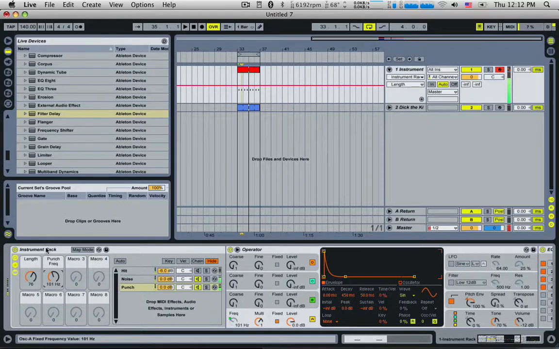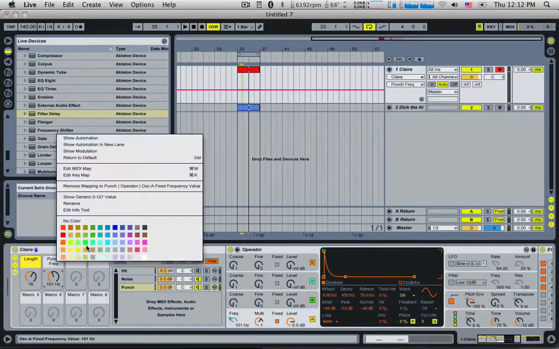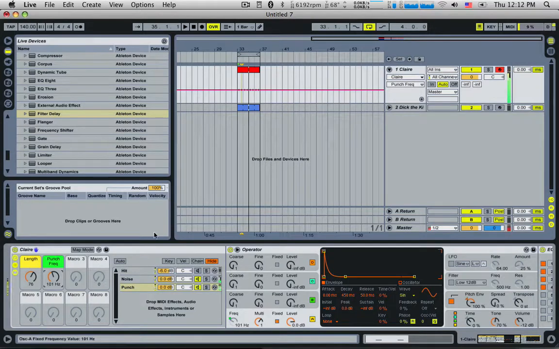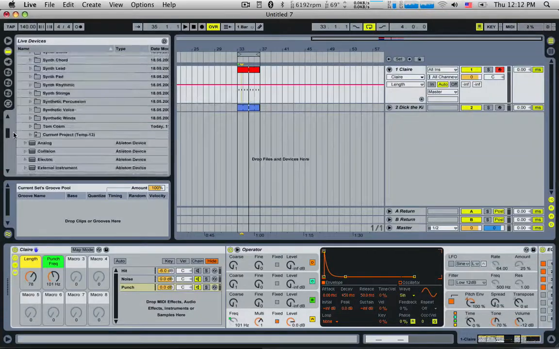Right, so that's my attempt at a snare drum. It's kind of a bit girly. Call it clear. Clear the snare. Let's get these couple of colours because I like doing the colours. Awesome. And let's save that.